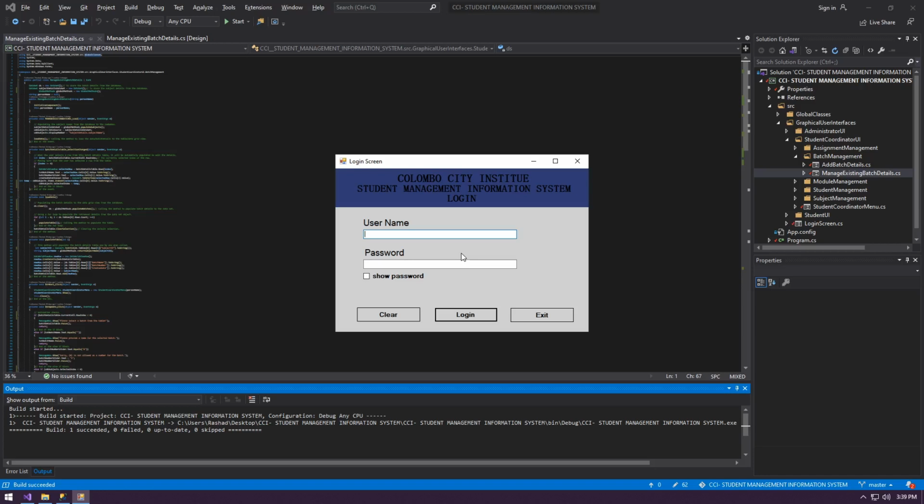Now, when you do an assignment, as I said, this is a hypothetical scenario where you are given a set of requirements to follow and develop an application. In this case, we have a university which aims to create a student management information system to manage assignments and so on: subjects, batches, modules. The administrator user level can only manage or create user accounts. That's all. No more things.